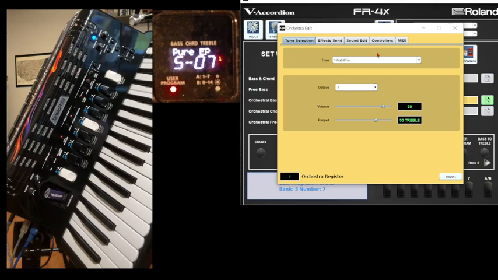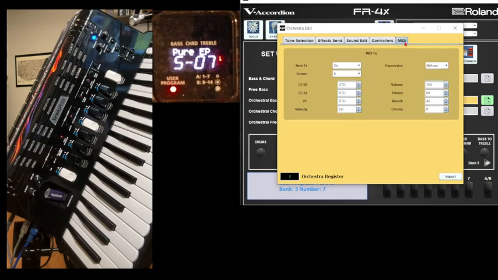There's 2 octaves within this group, this page. First of all, on this page, there's 5 tabs. The first one is tone selection, effects send, sound edit control, and MIDI. So what I want to concentrate on today is this last tab to the right called MIDI.